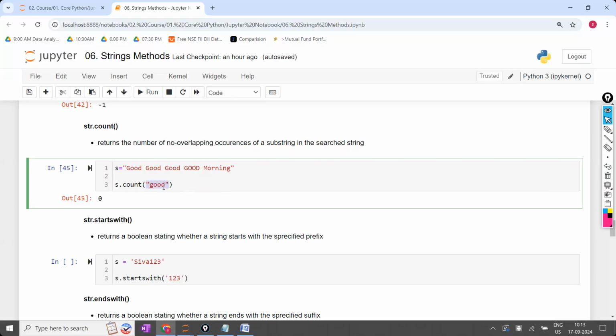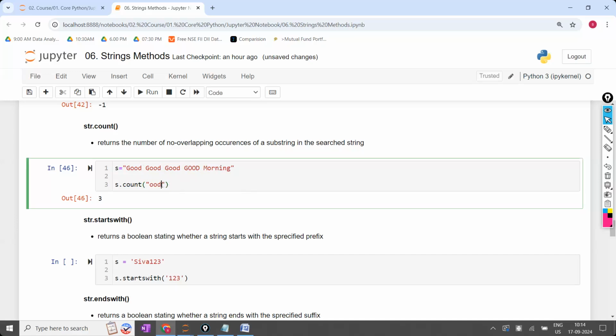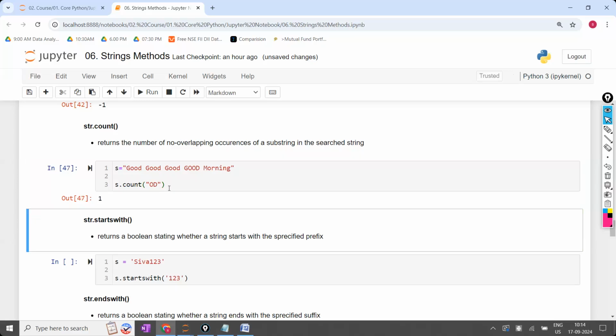This GOOD I want, not with caps lock GOOD or this one. I want this one. Now tell me OOD. How many times was OOD repeated? One time OOD, OOD, OOD. This is caps lock OOD, not this OOD. Here in this OOD is not there. So how many times has it repeated? 3 times. And with respect to caps lock OD, how many times repeated? It is going to give 1 time.